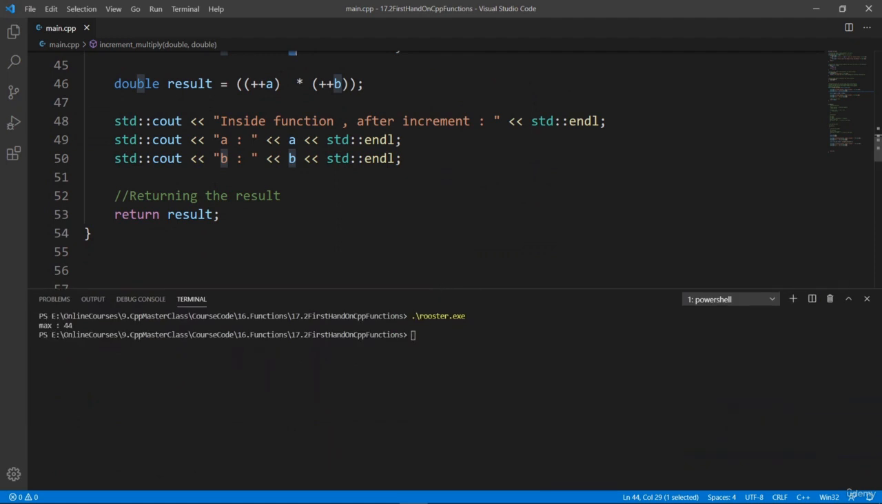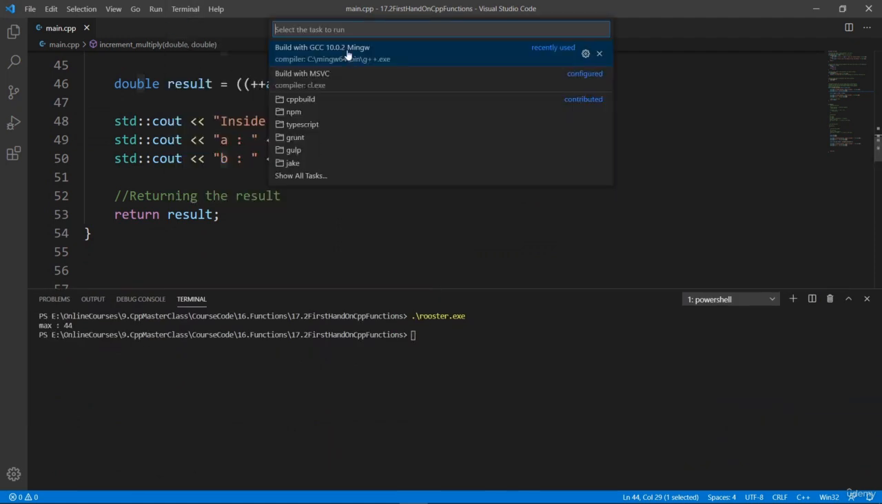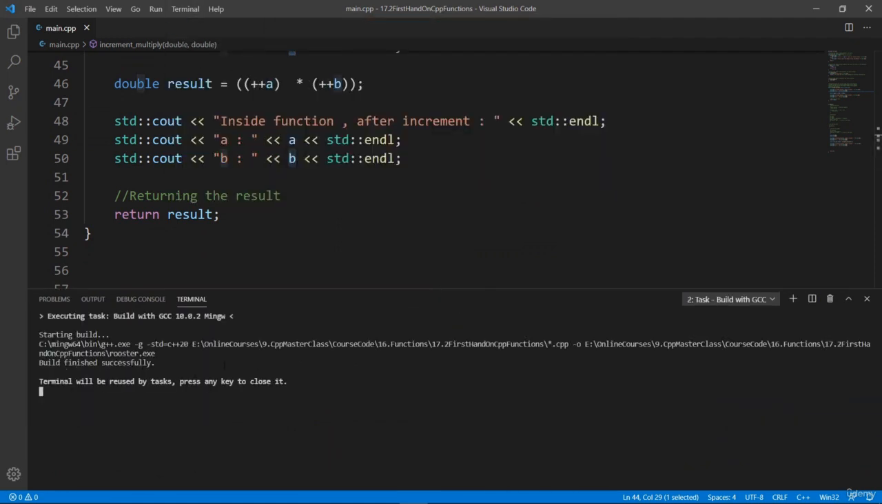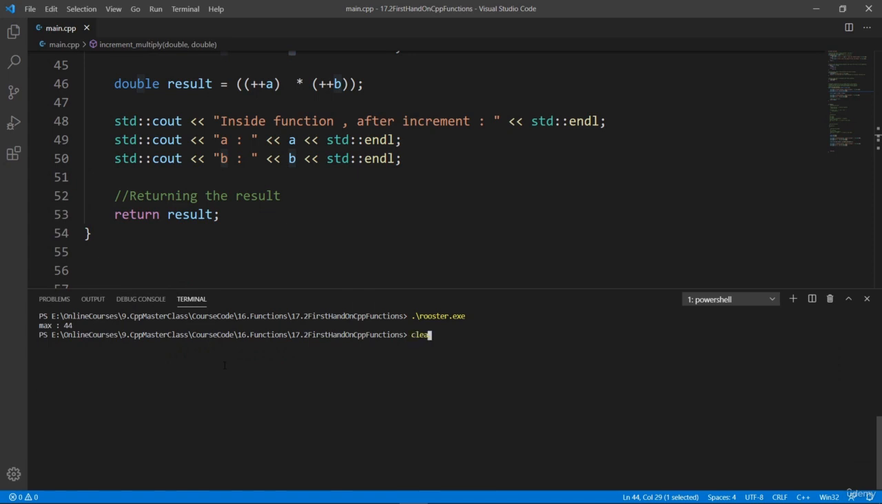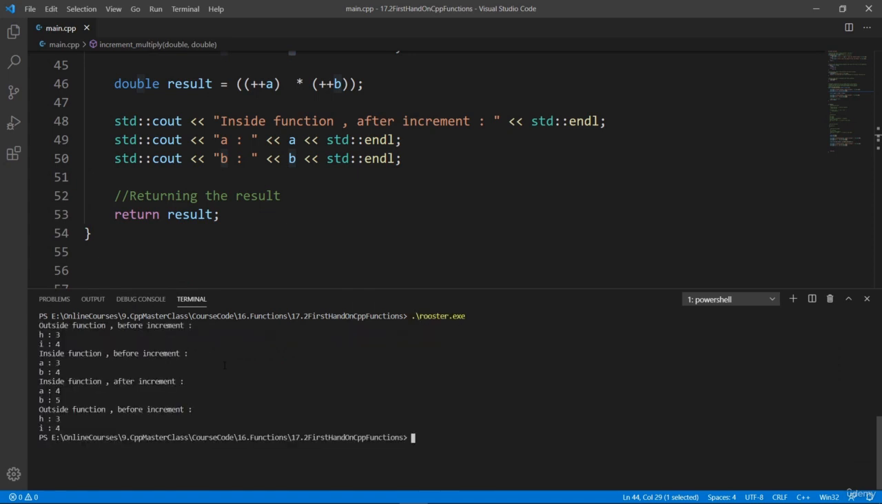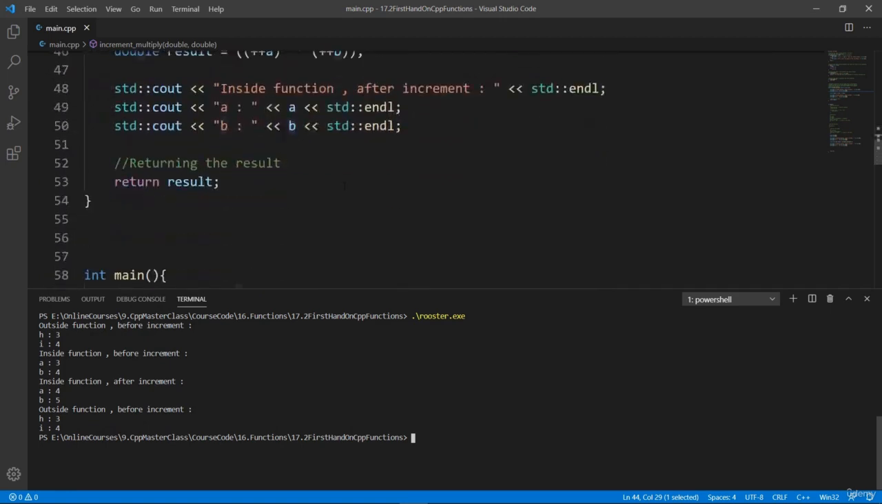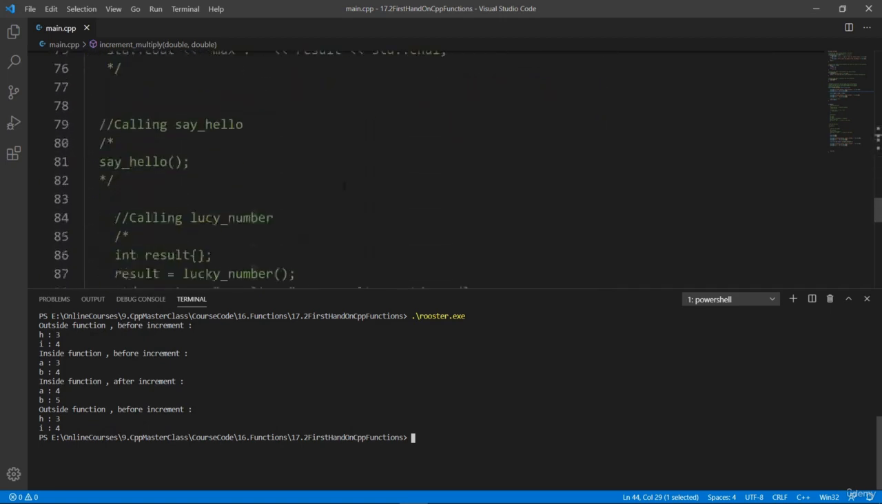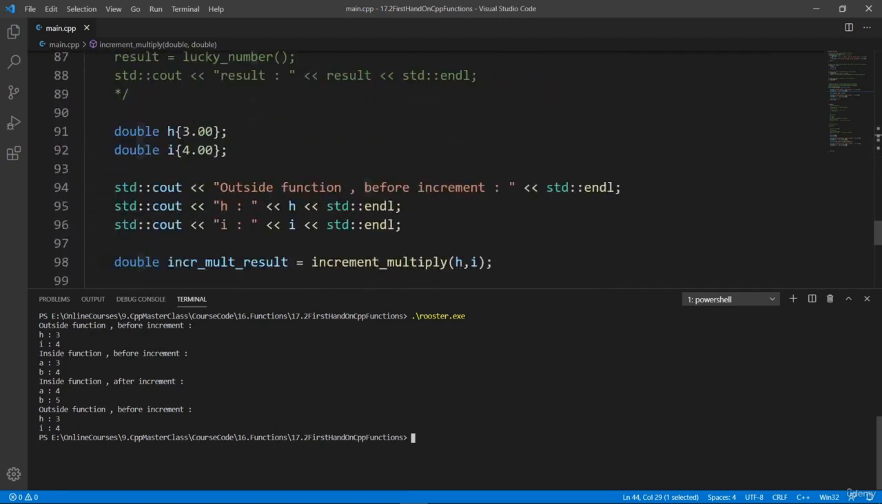So we're going to build this and run this. Let's use GCC to do that. The build is going to be good. We're going to clear and run Rooster. And notice what we have here. Let's go down and look at the variables again. We set up h to contain a 3. So before we increment, h and I are 3 and 4. Okay, so that's what we're going to print here.